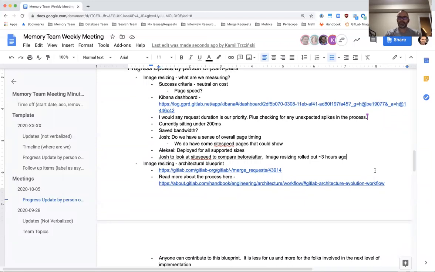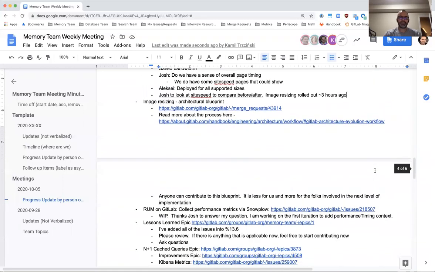Awesome. Thank you. And related to image resizing, I started an architectural blueprint on image resizing. It was requested by the architectural kickoff group. And you can read more about the process here, the GitLab architectural evolution workflow. Anybody can contribute to this blueprint. Really, I just took the Epic and reworded it to fit the blueprint format.